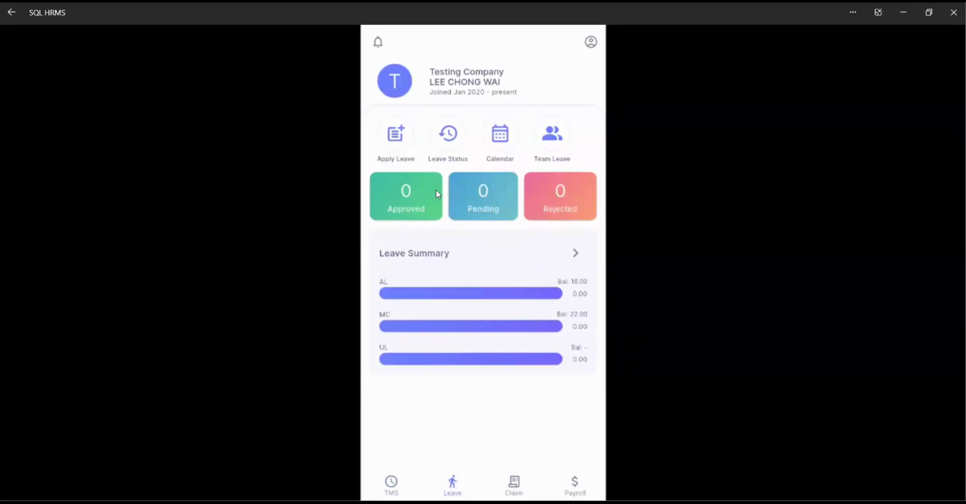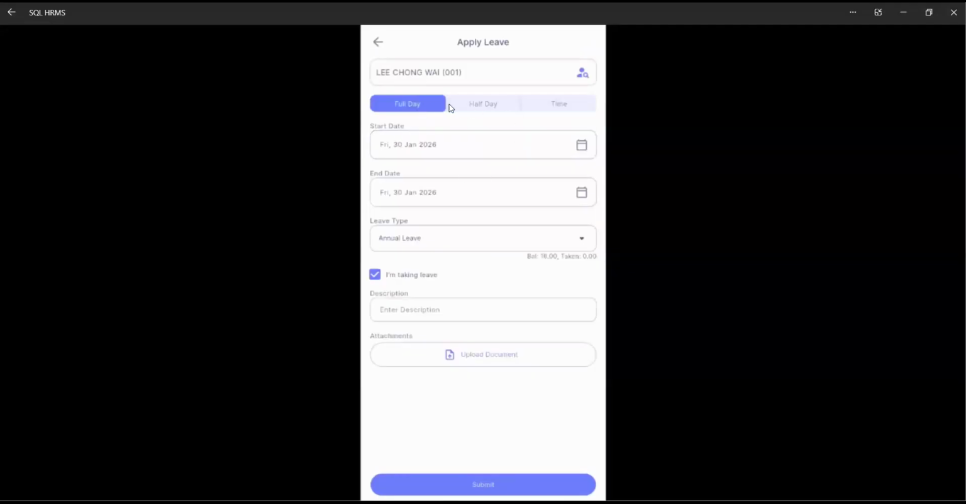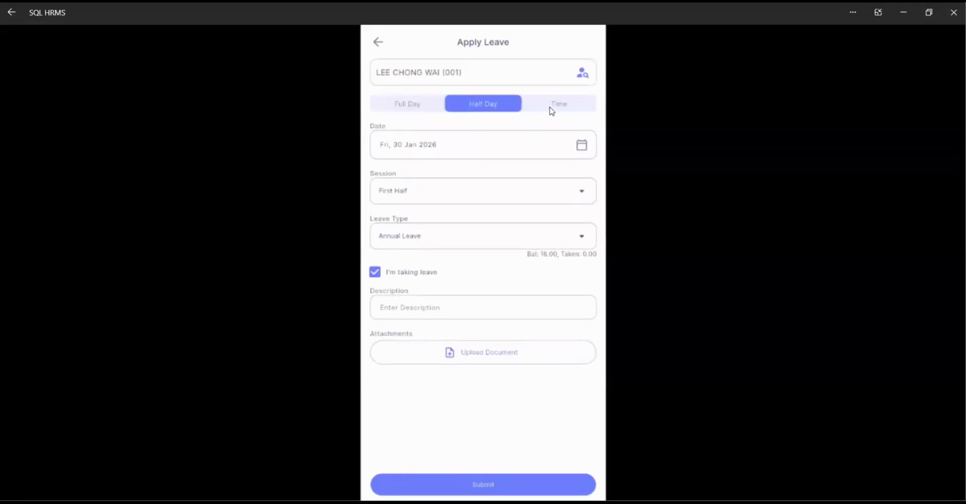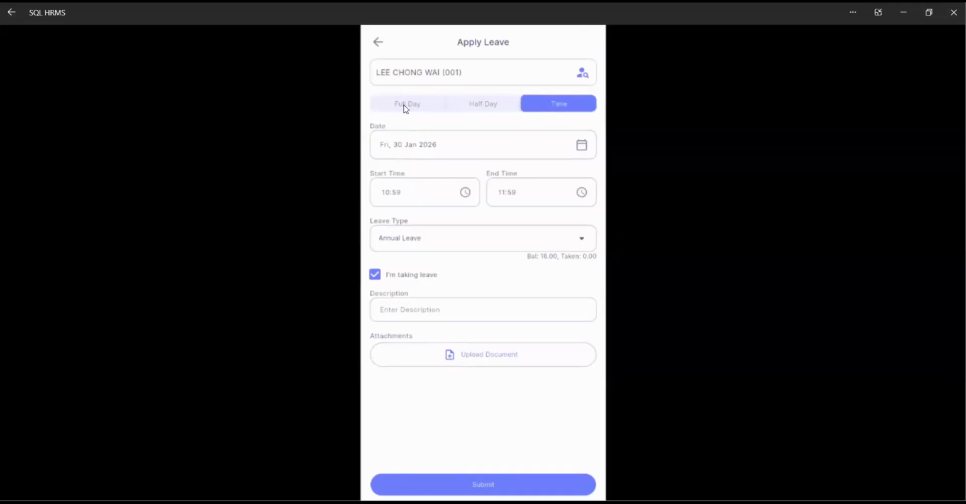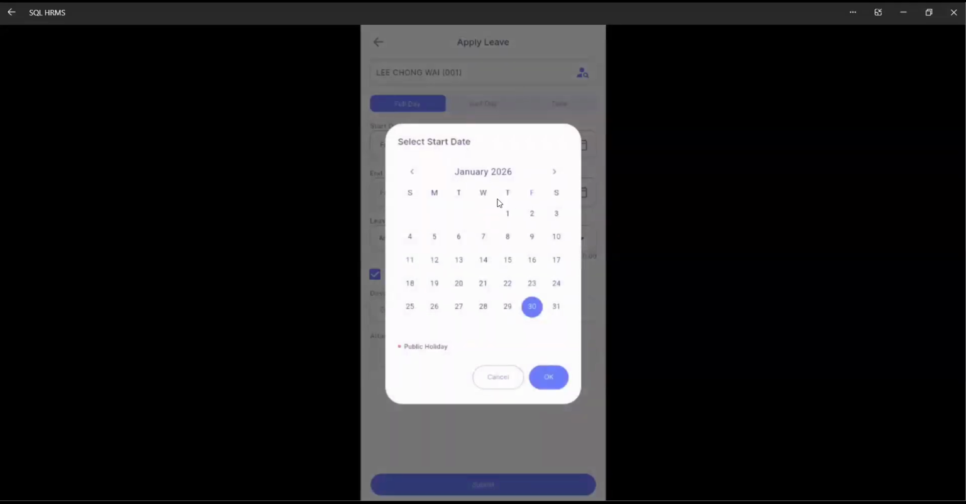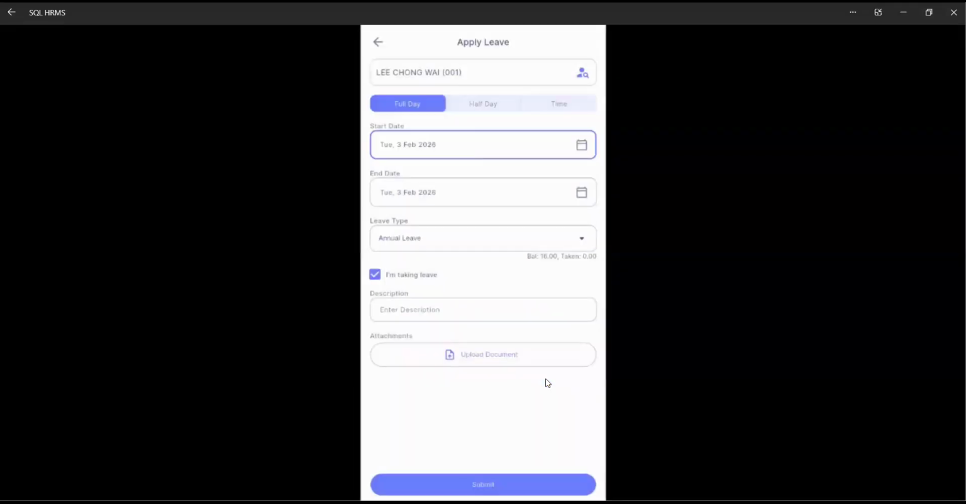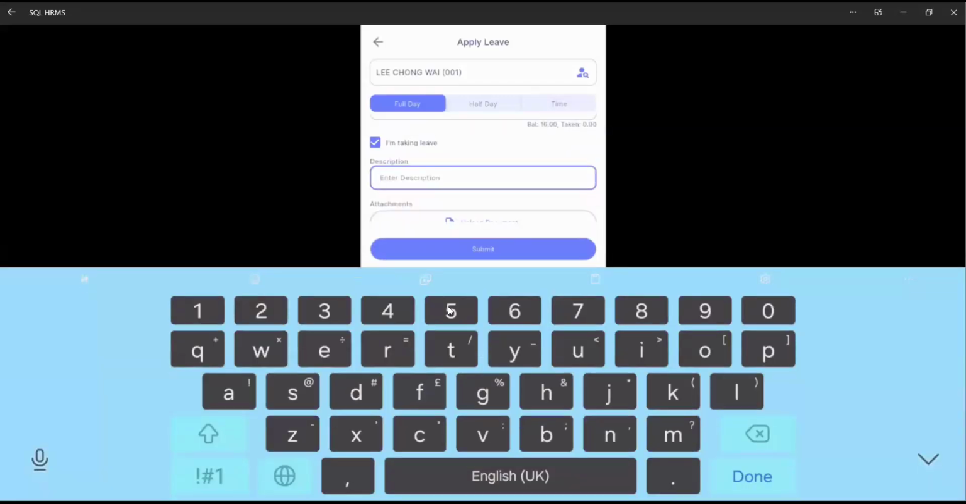Over here, this is the one that I said if you want to apply leave. It doesn't matter whether you are using Android or Apple or any other software, as long as you download SQL HRMS, you can apply leave. You can apply full day, half day, or apply by hours. If you apply full day, for example, you want to apply for next week. Next week Monday is a holiday, so let's say I want to apply for Tuesday.